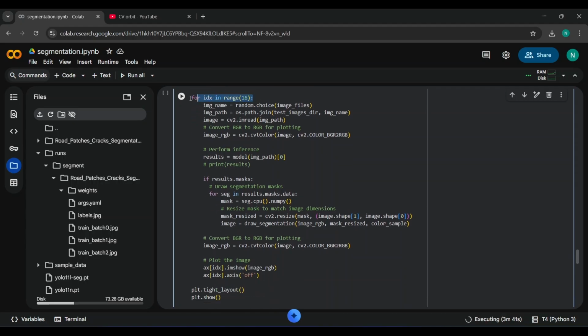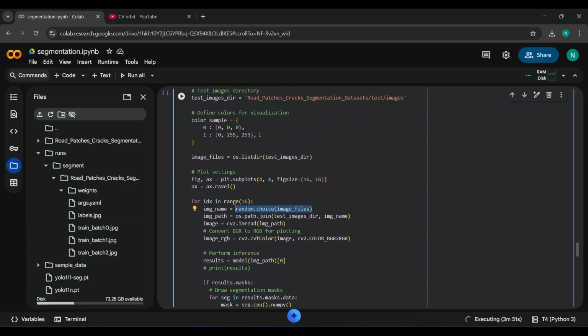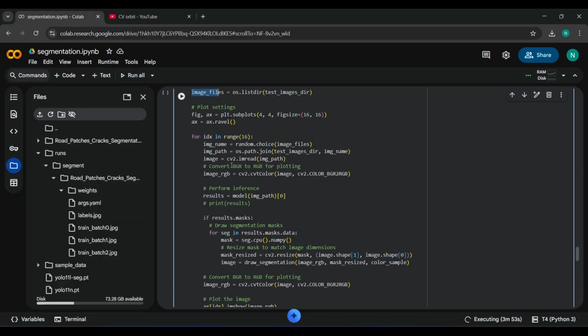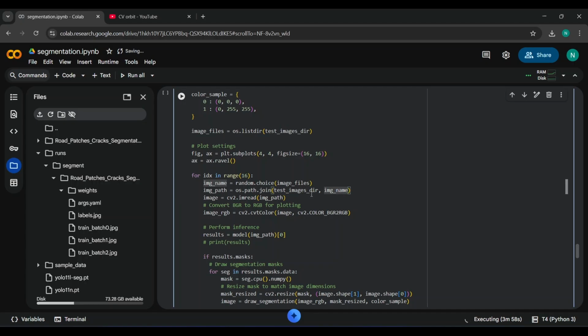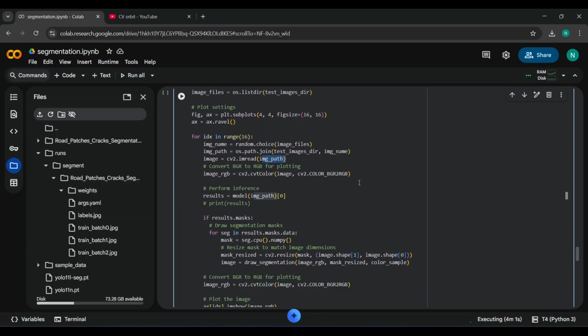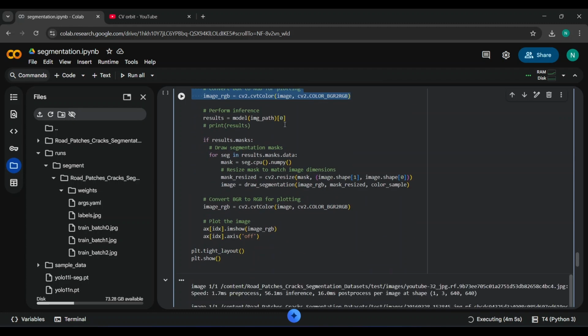Now here we loop 16 times because we want to plot 16 images. So random.choice on the image files will select one image name from the list which we have created. After that we have to create the image path. For that we just use the test image directory and the image name which we have selected. After that we read that image and convert it into RGB, because cv2 reads images in BGR format. After that we give the image, either you can give the image or an image path, no error will occur. And to get the result of a single image we use the zero index value.